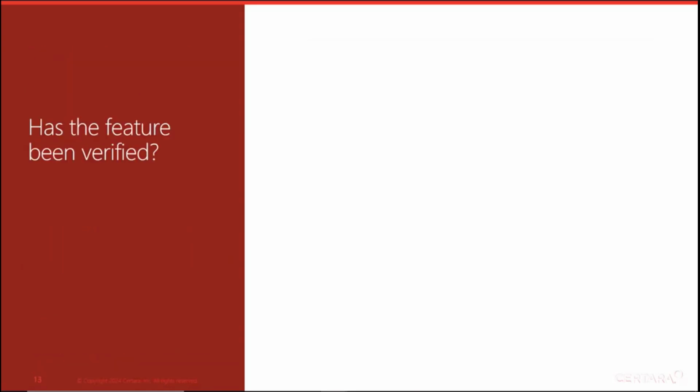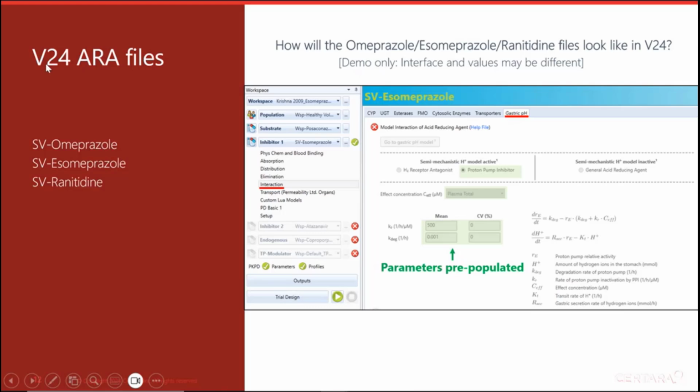Yes. So in version 24, which is the upcoming version, these parameters will be preloaded for you. They'll be grayed out, but the values will be there, and all you need to do is to switch on the functionality. That's the way we will set up the compound files. In the current version 23 that you will have available, these parameters are not in there. The default parameters are designed not to do anything to the gastric pH in version 23. But to answer the question, in version 24, these will be pre-populated.